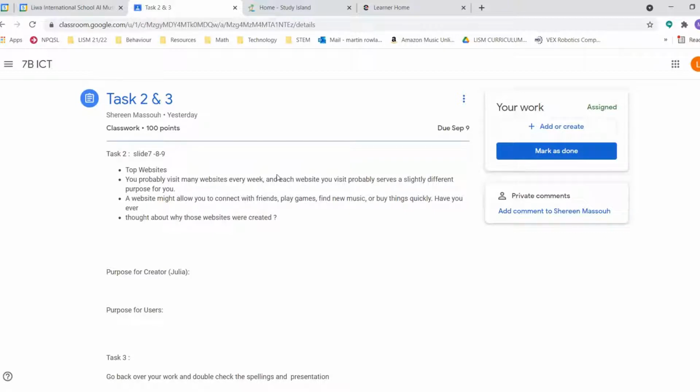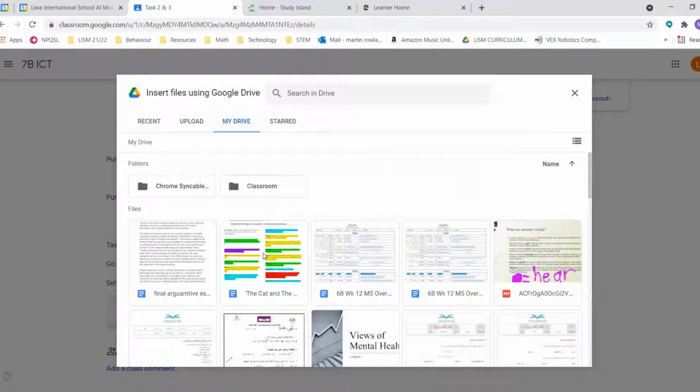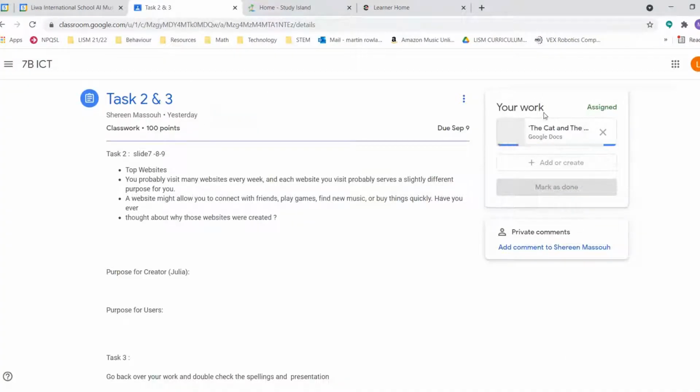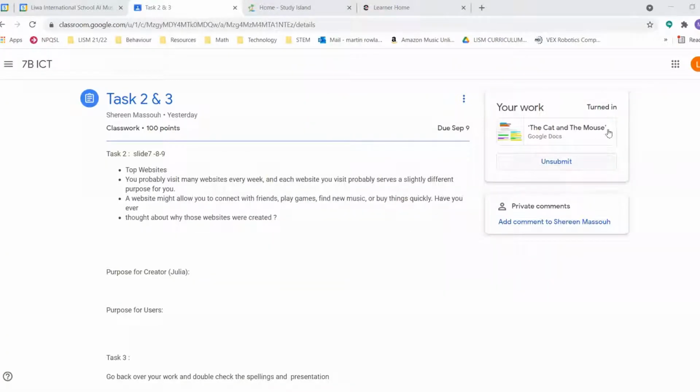So they complete that piece of work and then they might have to add a document. So it might be something from their drive, it might be a file, a link. So for example, just say it's a file, they would have to browse their file. So say I'm just going to pick from my drive. I'm going to pick this one of the students, and I insert. That has now been uploaded to my work, and then I must turn it in. If I don't turn it in, the teacher doesn't know if you've completed it or not. So it's important that the students turn it in. So that student now has submitted that piece of work for that lesson.